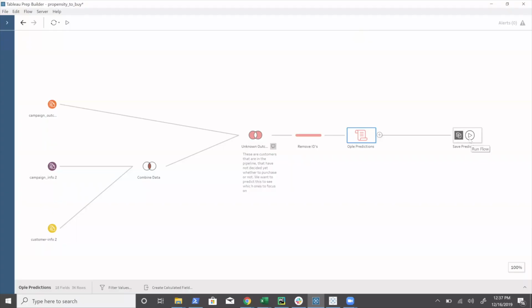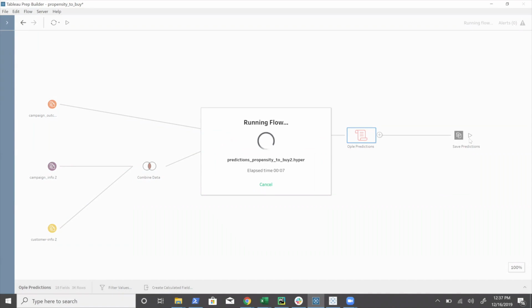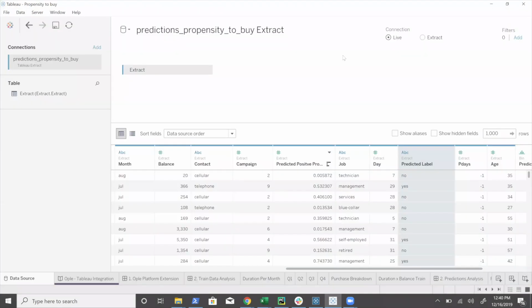Now let's go back to Tableau Data Prep and let's run those predictions on our data. It's important to note that we did 20,000 predictions in about 20 seconds. We can import our prediction to the Tableau Desktop.